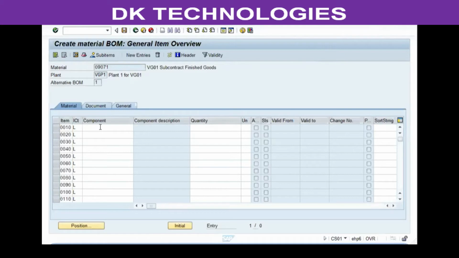Enter the component number and the quantity. The material number and the quantity which make up those items to manufacture the finished product. Save it. Done. Now I need to create the subcontracting purchase order.